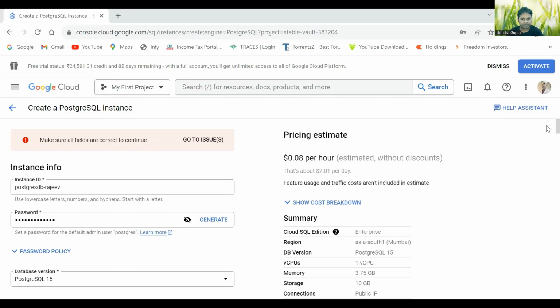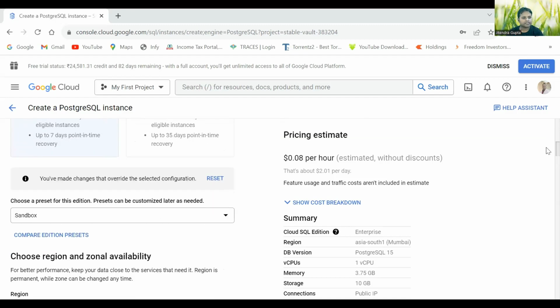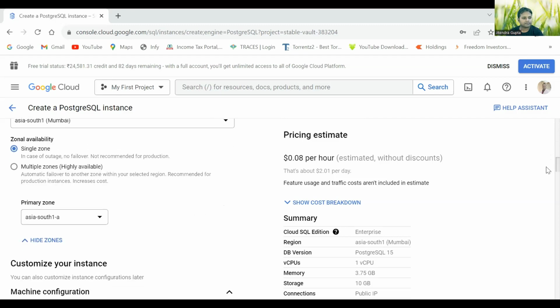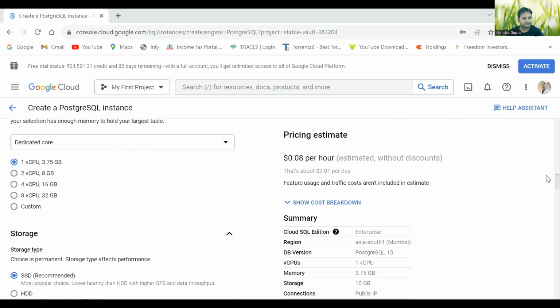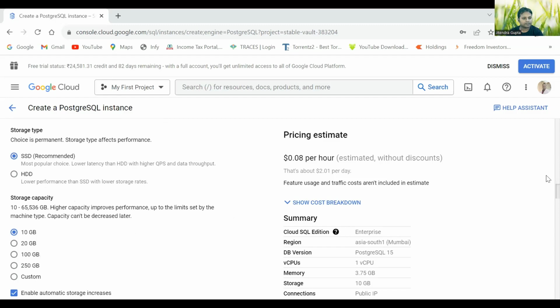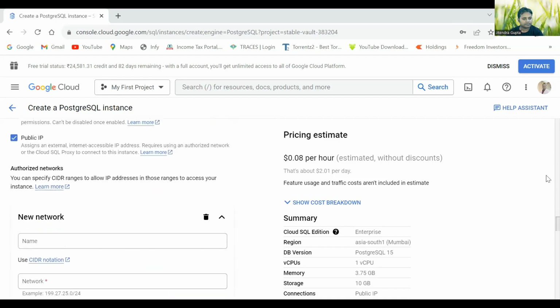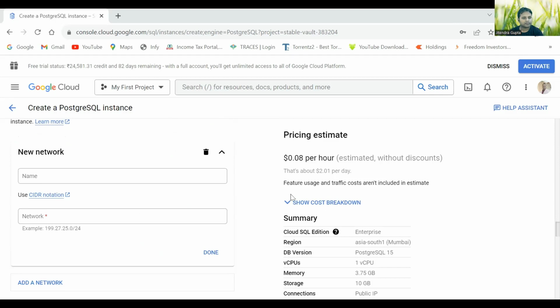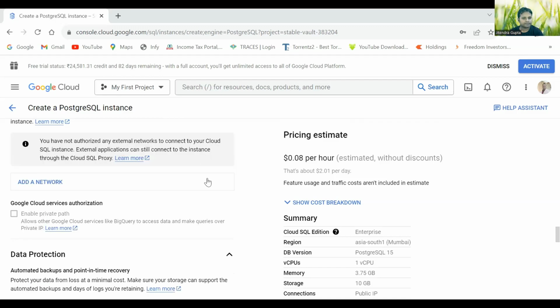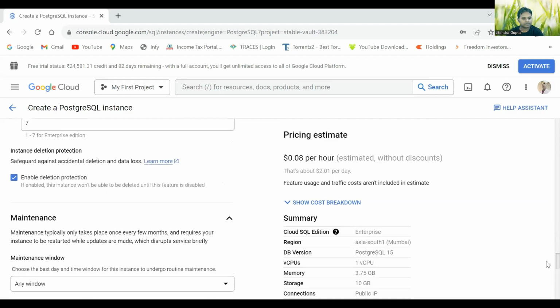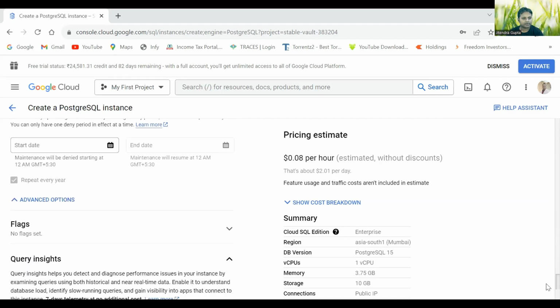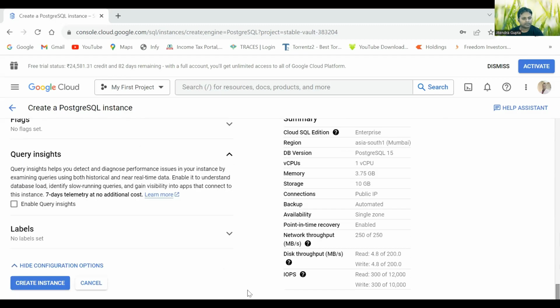Let's see what is missing. Coming down, there is the secondary Google name, public IP, new network name. We need to delete the new network name. Now it's good. Let's come down. The auto network will be taken. We are not adding any authorized network as of now. Create it now.